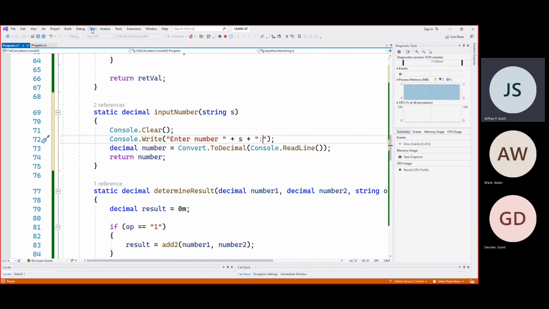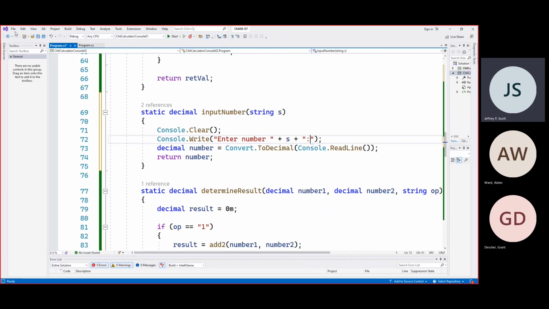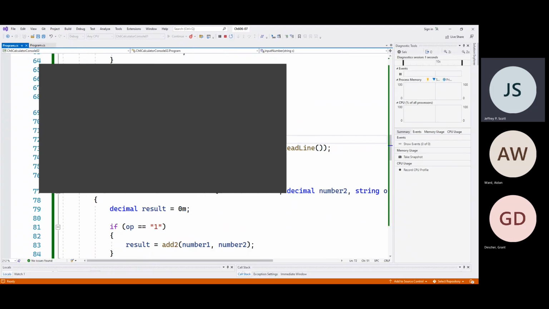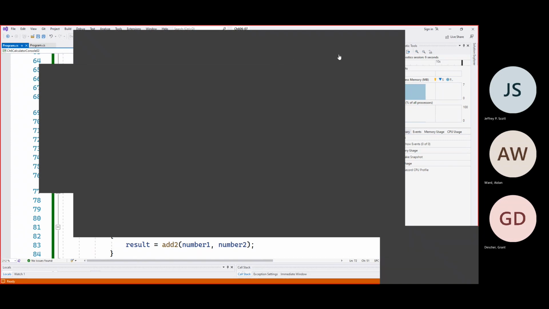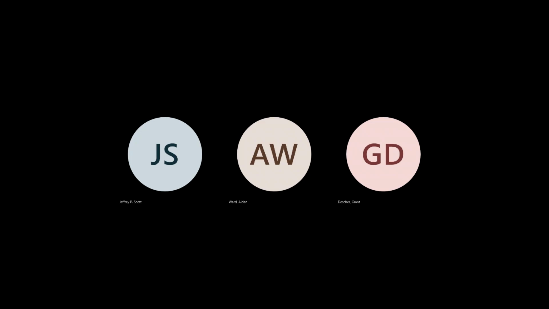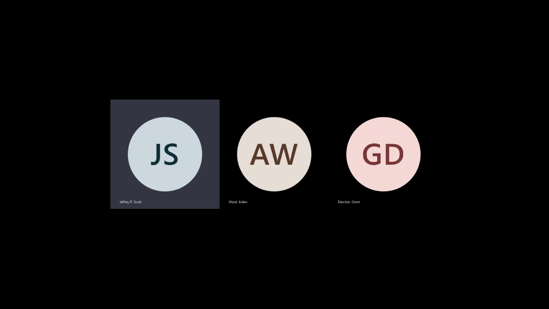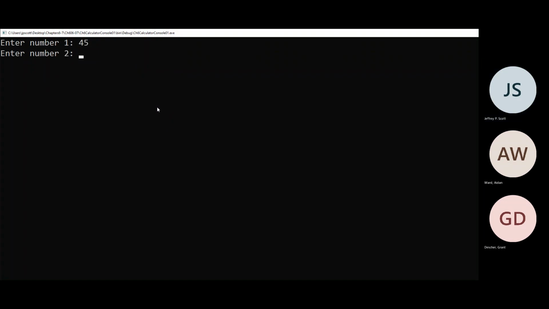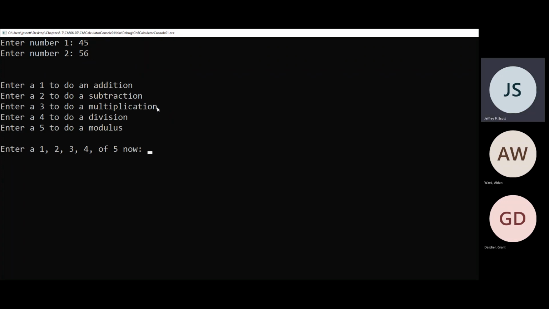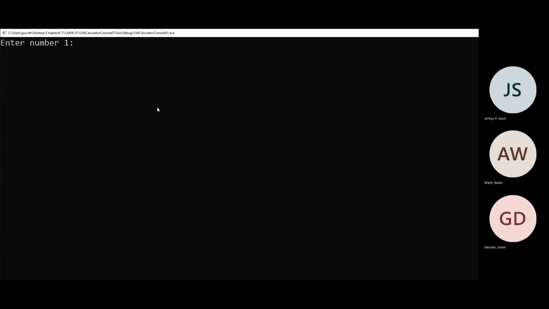All right, so let's look. I'm going to stop my program run. I'm going to save the program. I'm going to run it again, which of course means that I'm going to have to change your screen share. And there it is. Notice it still says enter number 1. Okay, so 45. Now it says enter number 2, 56. And if I add them, it should be 101, I think. Boom, still works.